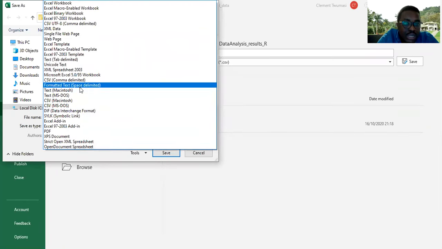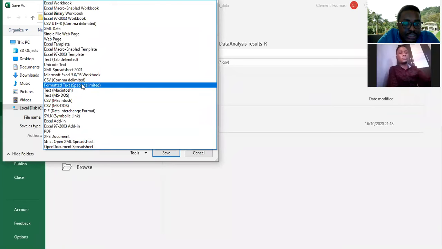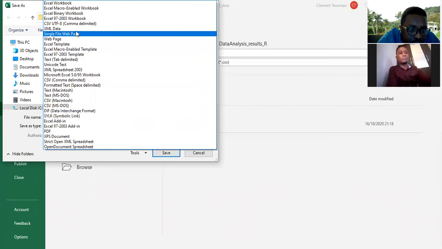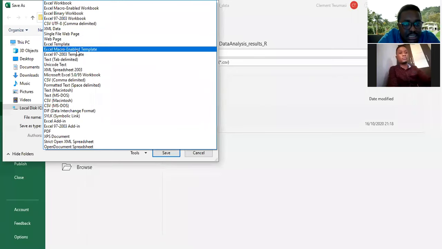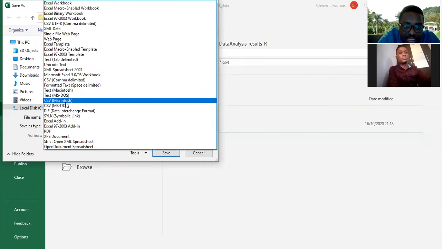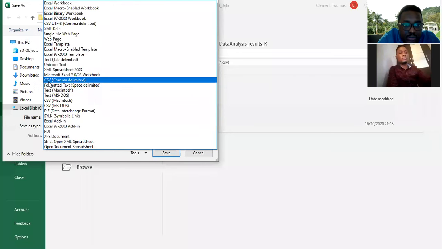By default, if you use the standard Excel, you would be seeing the .xls extension. But this is the CSV you are looking for. You realize that there are 3 CSVs already here, so be careful. You are looking for CSV comma delimited. So what I'm saying is that always save your data in an Excel document and then save it with the extension CSV instead of the normal Excel.